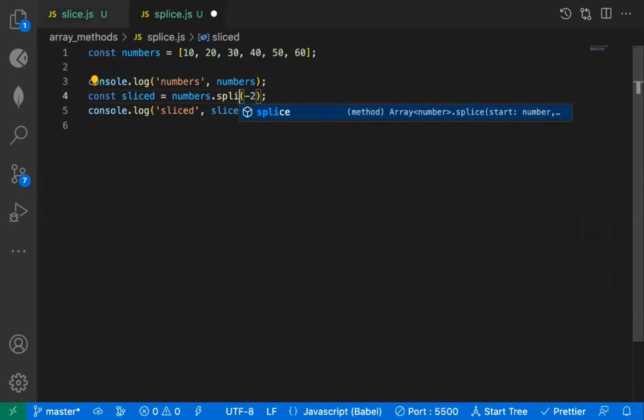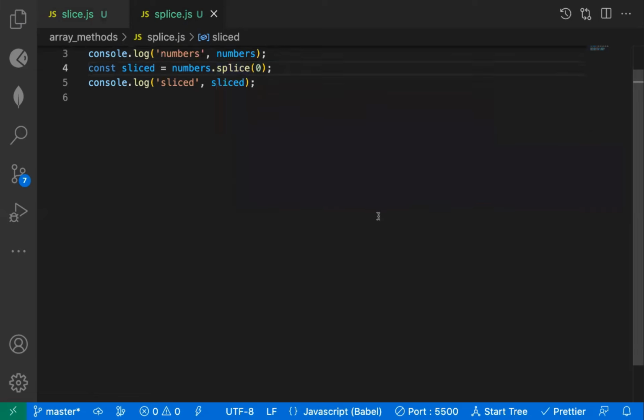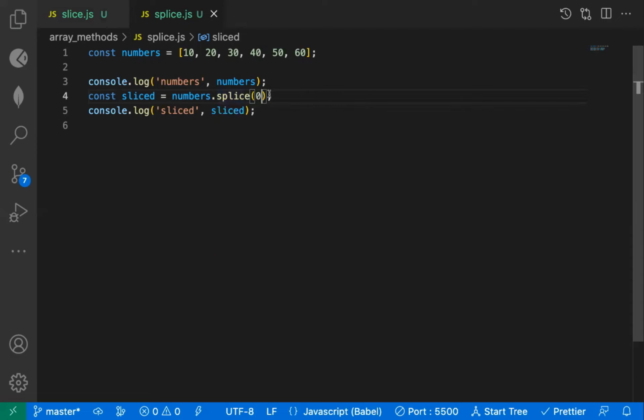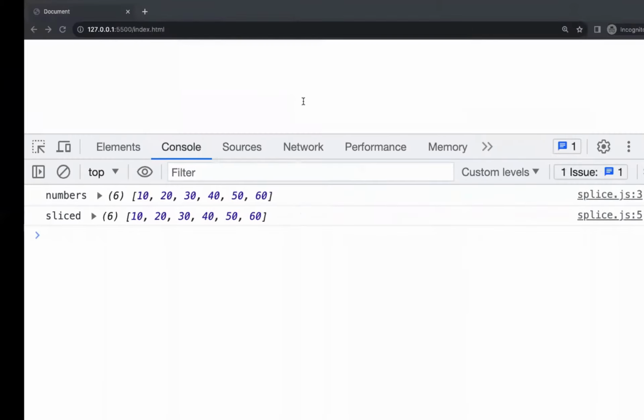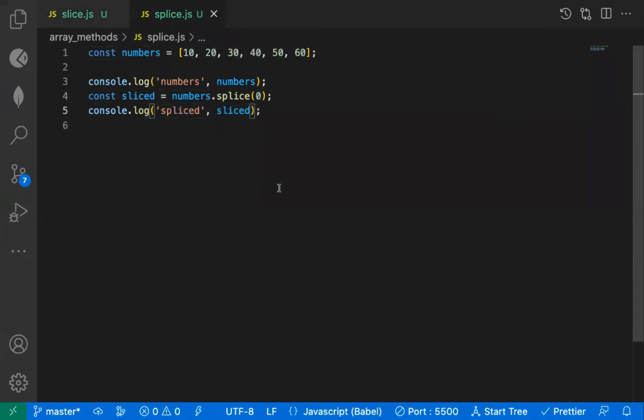So when I say splice, what you do is you pass the start index. From the start index, you pass how many elements you want to delete, and there is one more parameter. It's not mentioned, but you can see there is a +1 overload. So you can also add elements. So let's say from position 0, what you will get is everything. So it should be spliced.